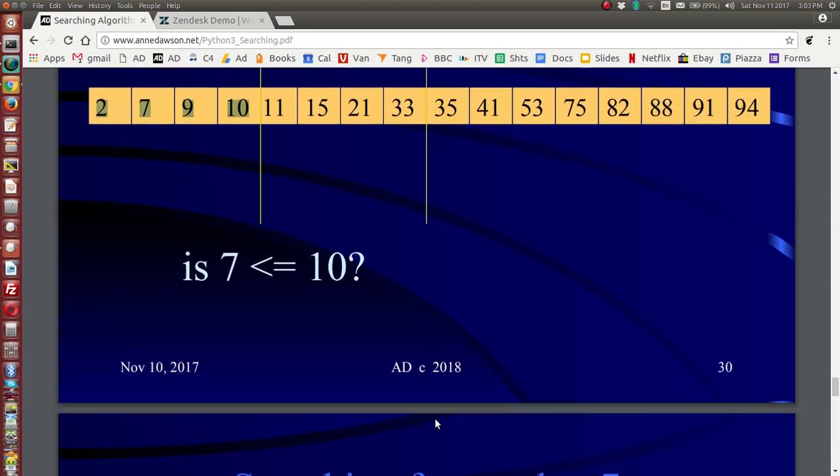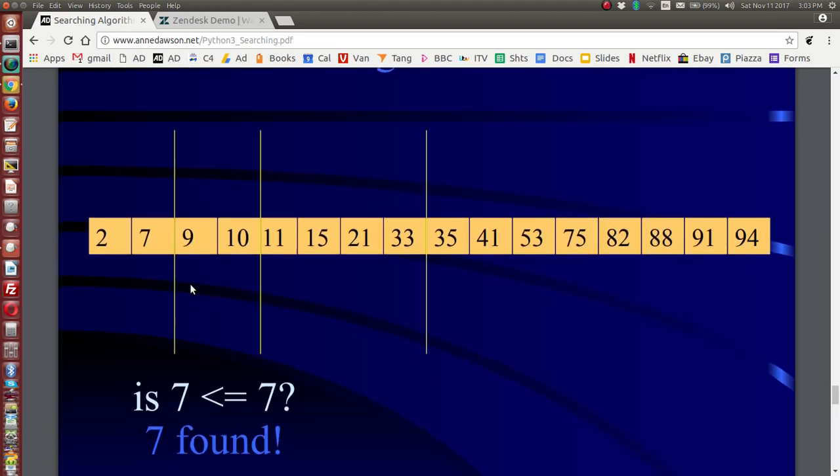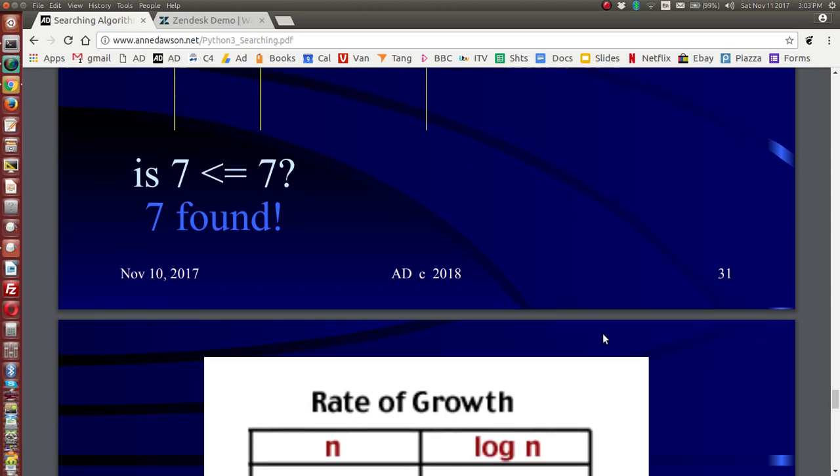So we split the list in 2, and here we've got a new midpoint value, and we say is 7 less than or equal to 7? Well, this is true, so we found the number 7. So it took us 3 steps in order to find the number 7 in this list of 16 elements.